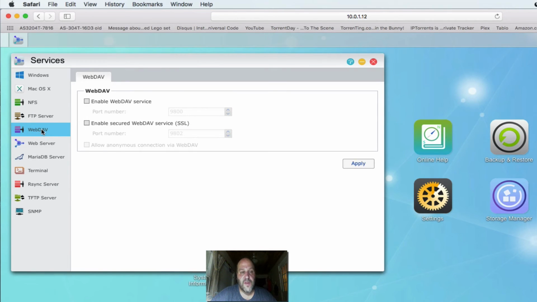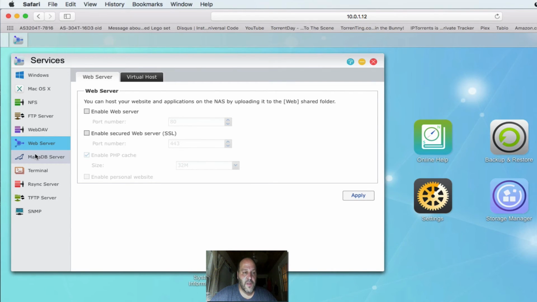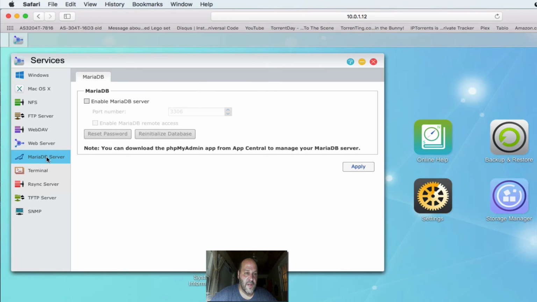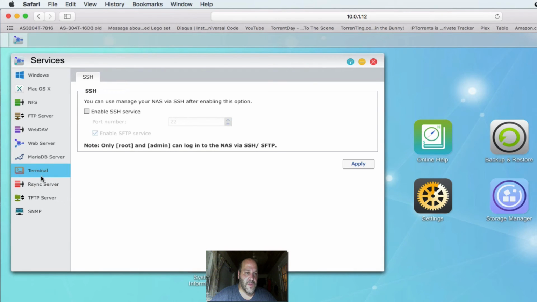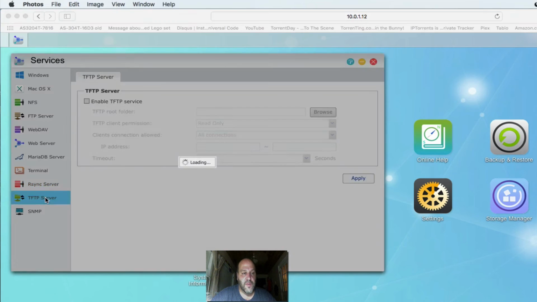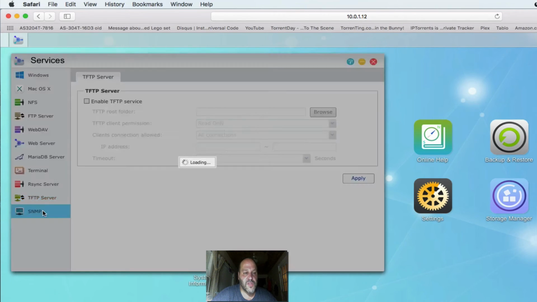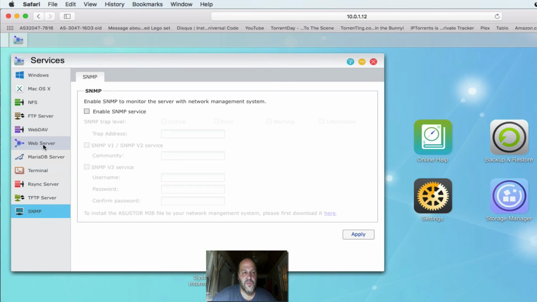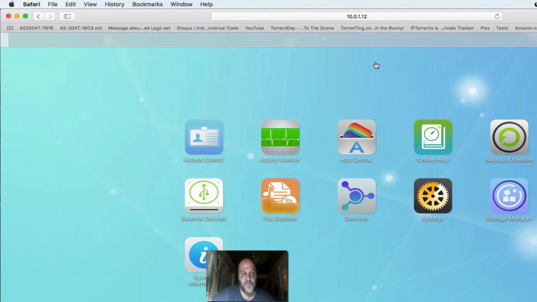Now, we have WebDAV server, so you can do all your WebDAV. You have web server, you have Maria DB, and you have terminal, so you can run SSH. You have rsync server. Now, the rsync server is a way to back up from NAS to NAS, or from your local NAS to a remote NAS. Pretty much, services is a way to connect drive to drive, or NAS to NAS, or file to file, or transfer to transfer. So services is for transferring and setting all that up.